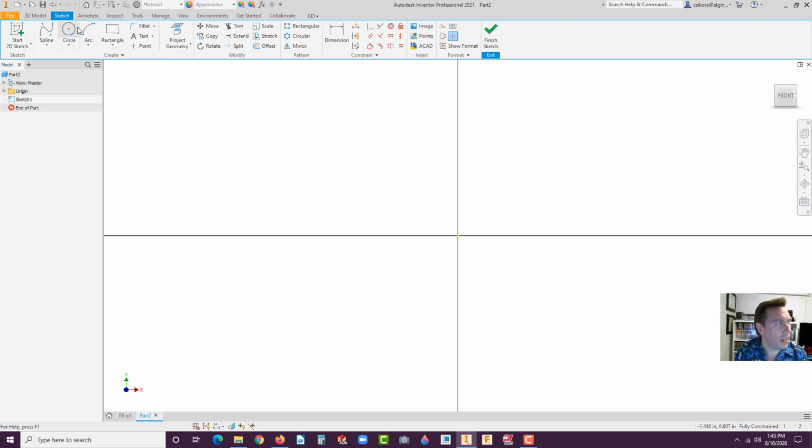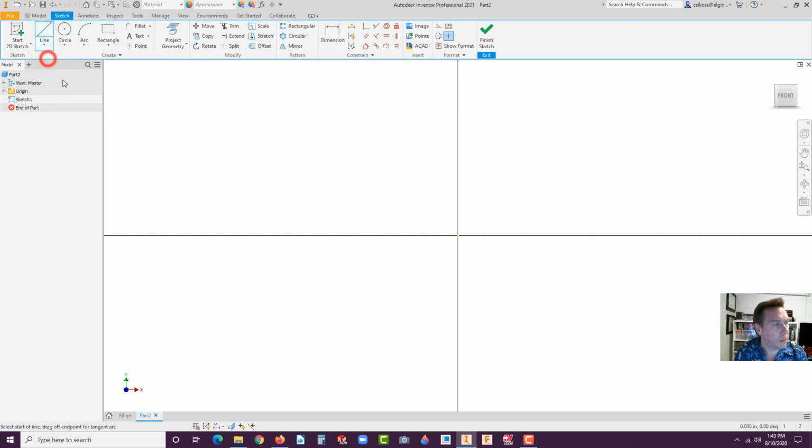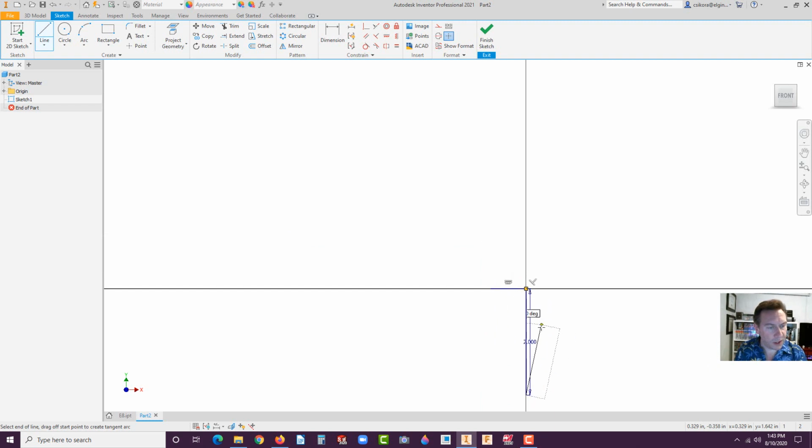Anyhow, so let's go ahead, and I want you to find the line tool and hover right over here on the left, click and drag to the origin. Once you get the green dot, click, drag down. This first dimension is going to be, if I recall correctly, 2 inches. So type in 2. I could have done the other one as well.